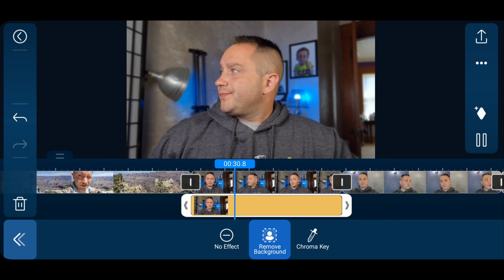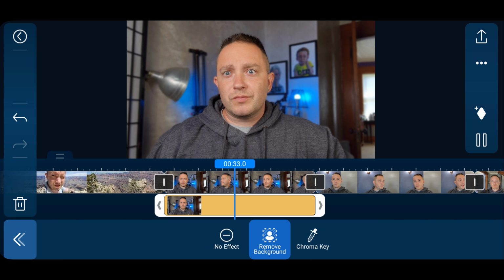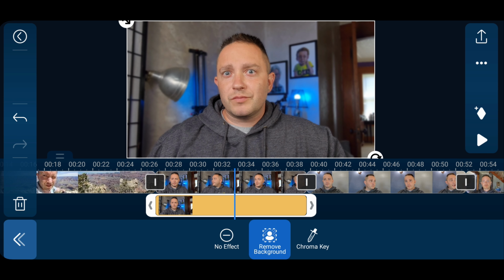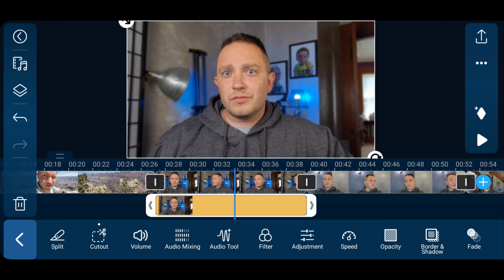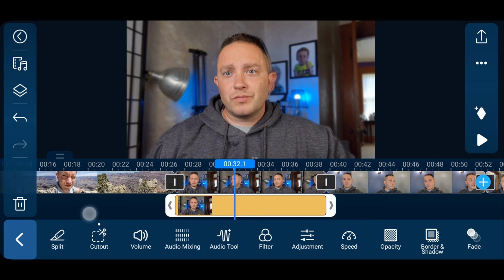And it actually looks pretty decent. So I've got enough separation between me and my background to make it look pretty decent. Now, I had done it before where it screwed up a little bit. Just to check, let's add an image in the background just to see how well it's actually cutting me out.